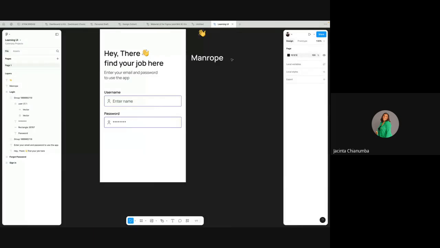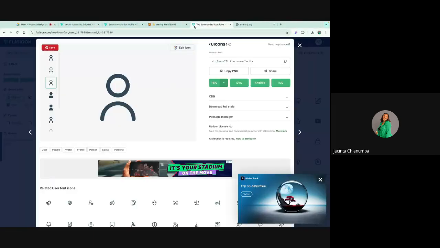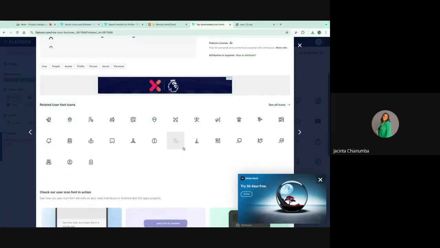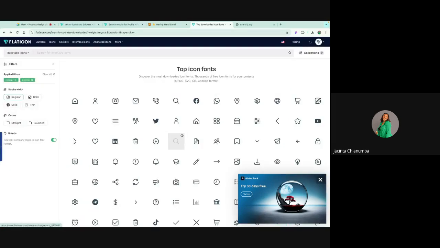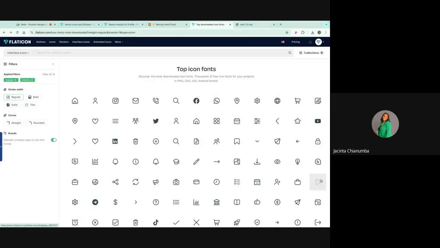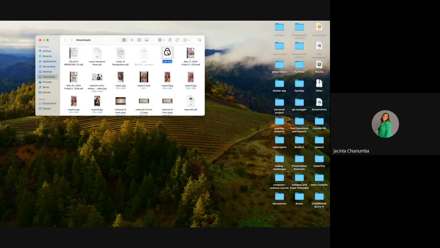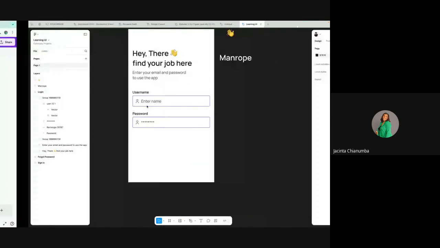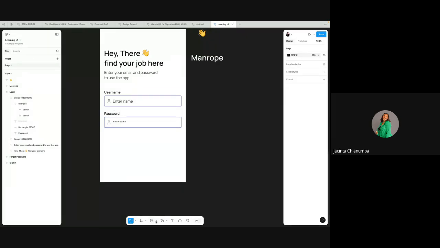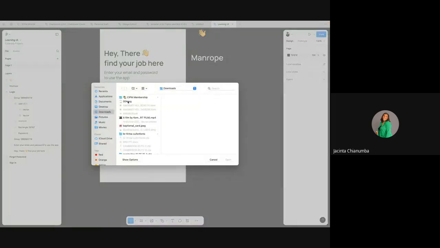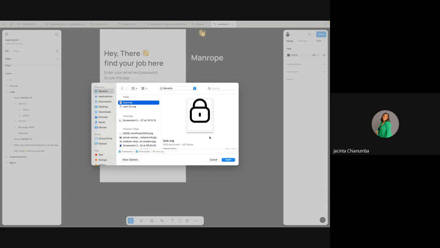So we can go to where we found the profile icon and look for an icon that is related to passwords. You can see one here is like a lock. You click on it and choose SVG, and you download it. Once you download it, you come here, look for what you downloaded, image or video, and recent, lock.